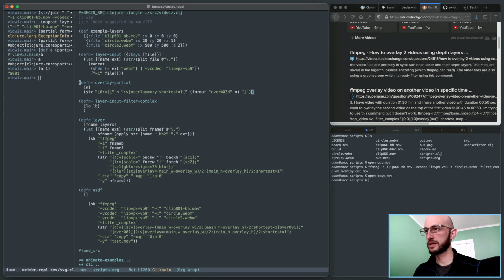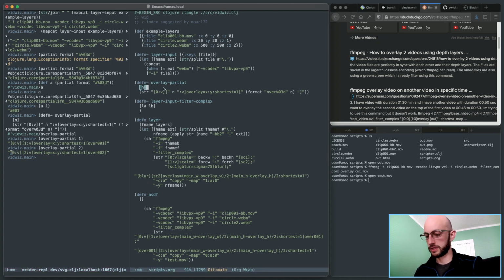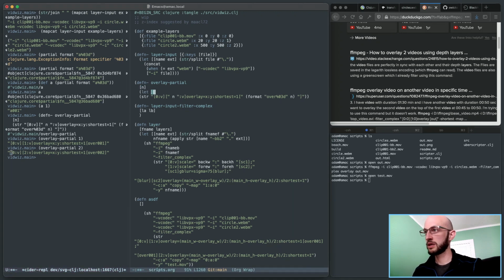Overlay partial, yes, is so far a working thing. So if I overlay partial 1, we get a correctly formed thing. Then 2 is going to be wrong now, because this is correct, but we need this to be n minus 1. Yeah, so let's do a little let here. Let A be, yeah, so this here is all going to be A.